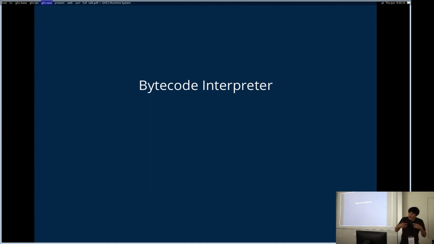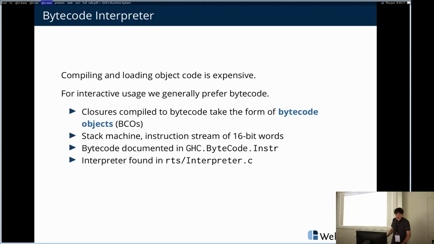We also have a bytecode interpreter. This is used for interactive evaluations. So in particular, compiling object code is quite expensive. So for interactive usage, like in GHCi and Template Haskell, we generally try to prefer bytecode, which is much quicker to load. The runtime cost is fairly high, but the loading and compilation cost is much lower. So it's often a good trade-off.